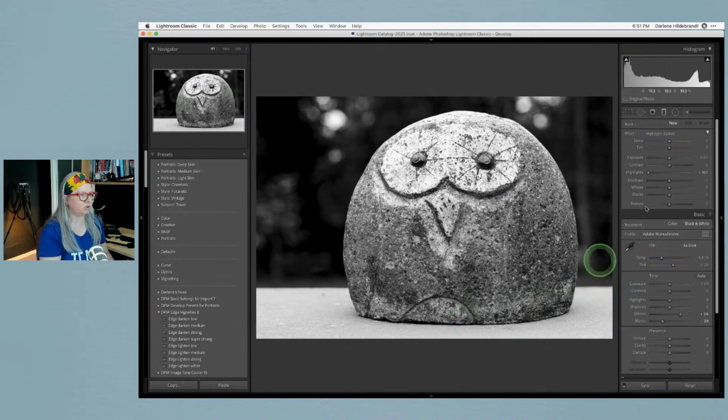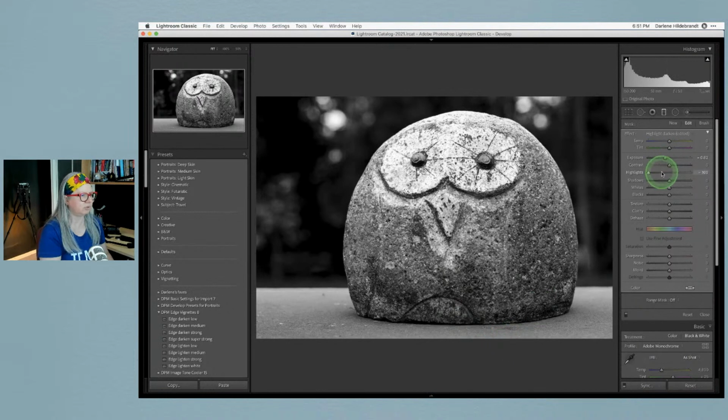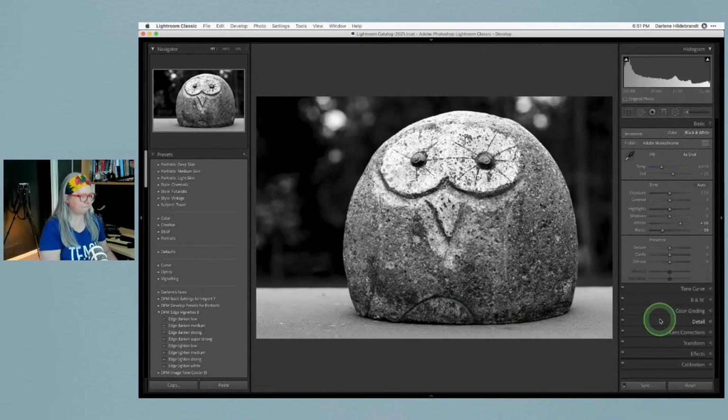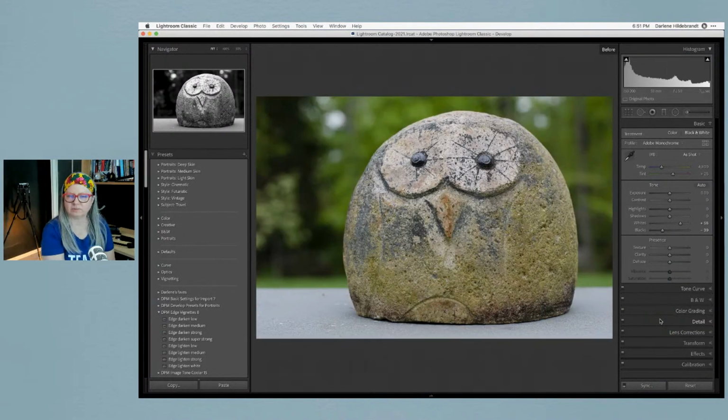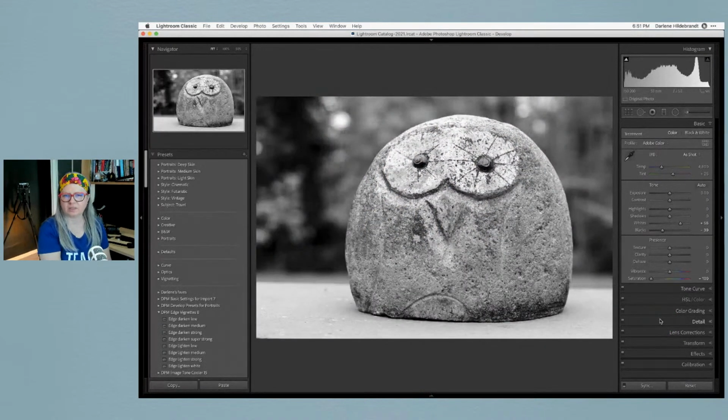And I might use a graduated filter again from the bottom, and I'm going to stretch it out so it's softer. And I'm going to bring down this darkness because I want to darken the table that he's sitting on. Okay, just like that. So there's our before and after. Quite a big difference between that and that.